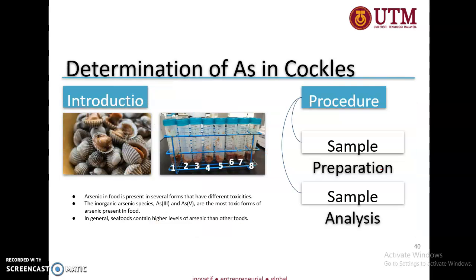For example, over here, the work done is determination of arsenic in cockles. You will see the sample preparation and sample analysis. Arsenic can be present in several forms, and of those several different forms, they will provide different toxicity. If you eat seafood regularly, you may see higher levels of arsenic inside your blood, higher than other food.